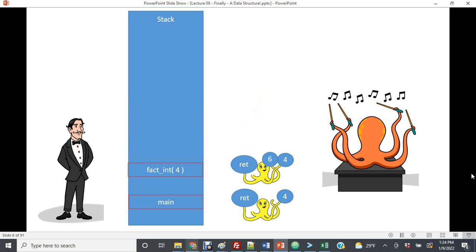6 times 4 is going to allocate 24, and that's freed. And so now we see that 4 factorial is equal to 24.